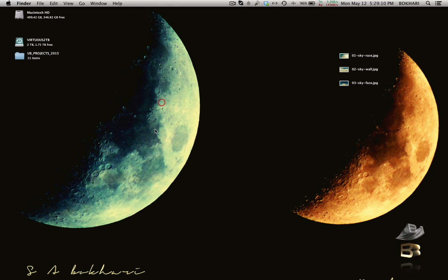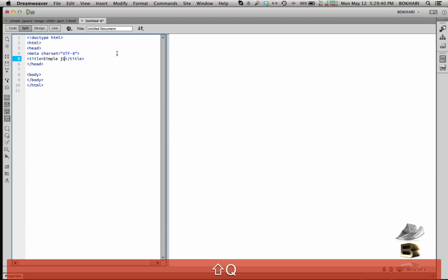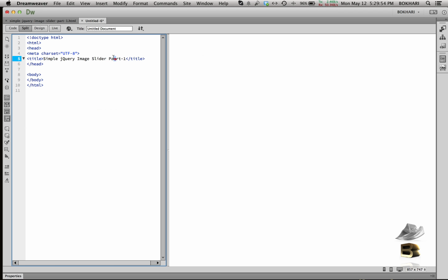I'm opening Dreamweaver, and this is the project I just showed you. We're going to build it from scratch. So let's create a new file, HTML5 doctype, create. First, give the page a title: Simple jQuery Image Slider, part 1, because there will be other parts. Then we just put the title of the page, and I'm going to save it first.